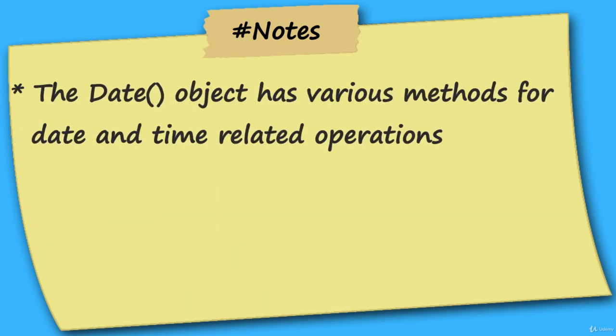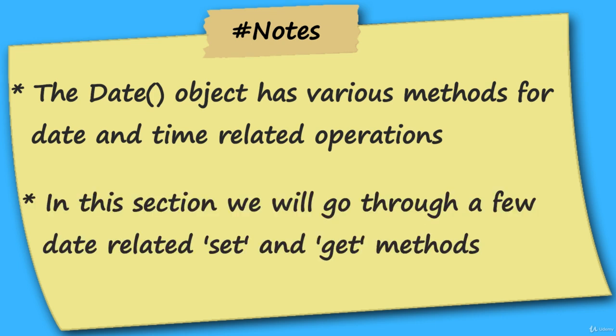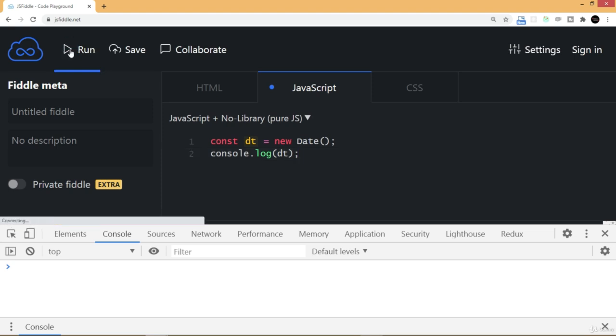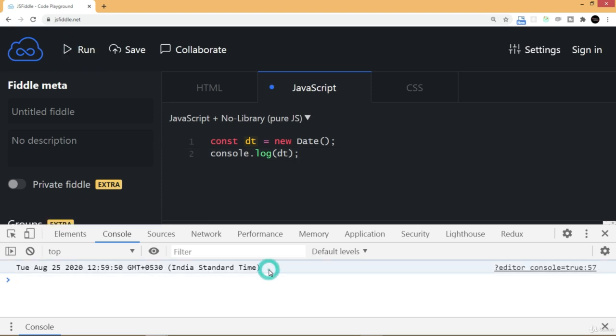So the date object has various methods for date and time related operations. In this section, we will go through a few date related set and get methods. Let me first of all create const dt is equal to new Date. Then I just say console.log and dt. So when we run this, you see that the date is displayed. Now there is a method called getFullYear. The getFullYear returns the 4-digit year.